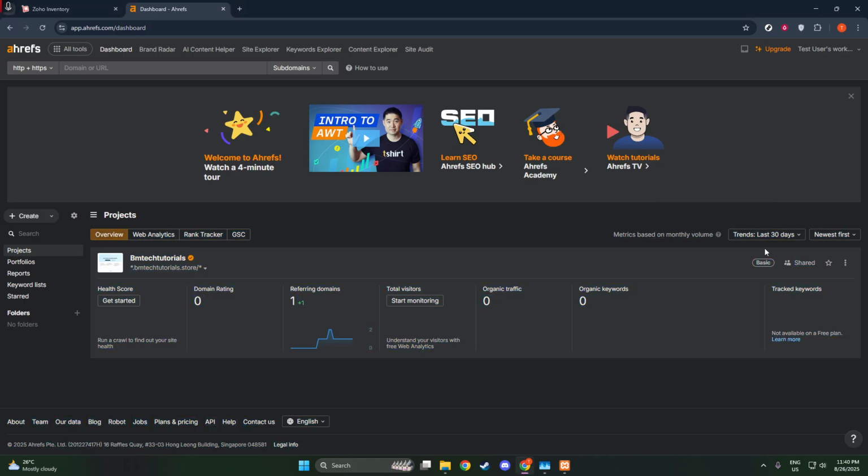First, before jumping into the account deletion process, it's crucial to settle any outstanding balances with Ahrefs. Accounts carrying unpaid balances cannot proceed with deletion.